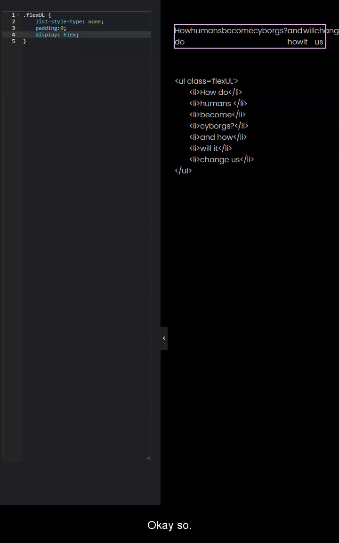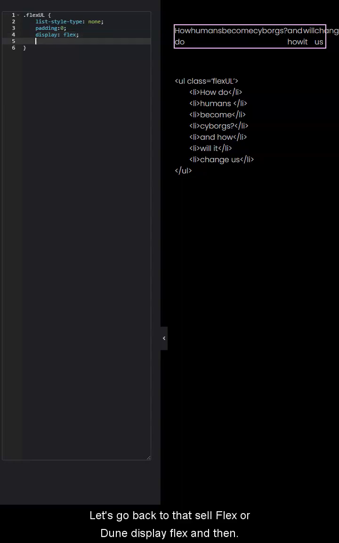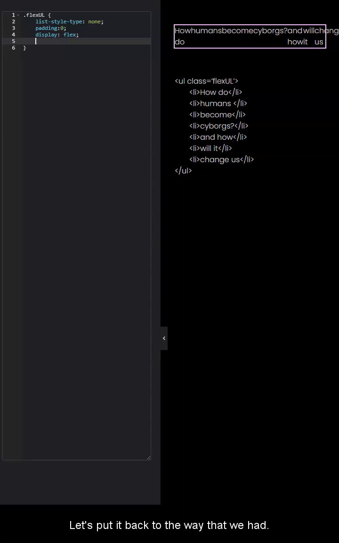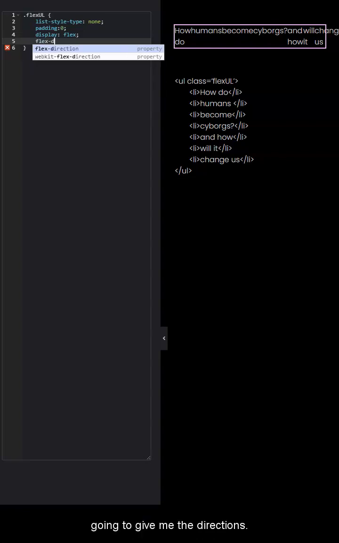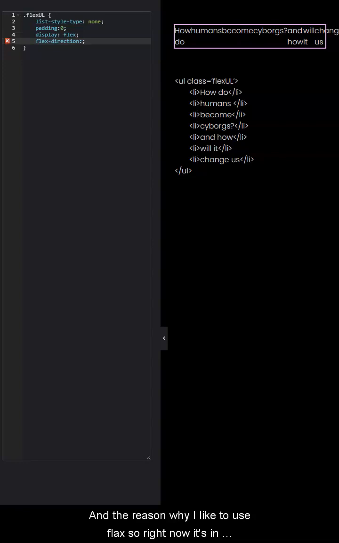Okay, so let's go back to that. So we're doing display flex, and then let's put it back to the way that we had it. I know this was what it looked like before, but we're going to give it a direction. And the reason I like to use flex, so right now it's in flex direction row. It's all in a row.